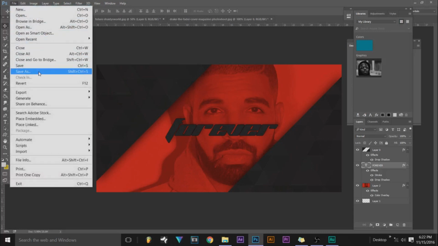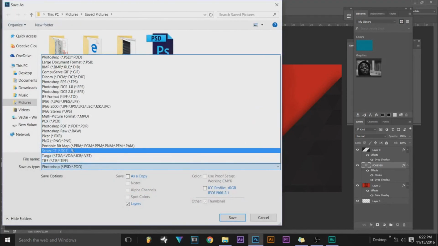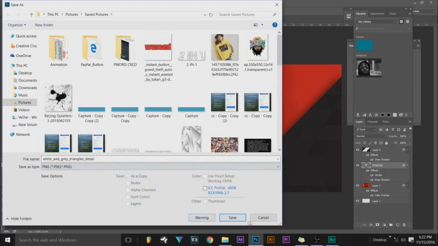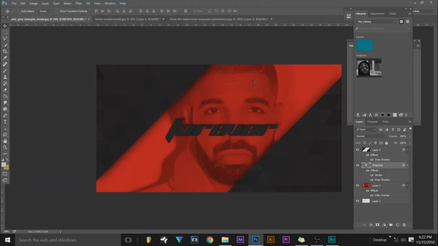To save it, you just go to save as, and then you go to PNG, and then you just save it, right? So that's what you do there. Now for the second one, it's going to be easy. So once you save this, you can keep doing this over and over. You just have to save it as a template or just save the file.